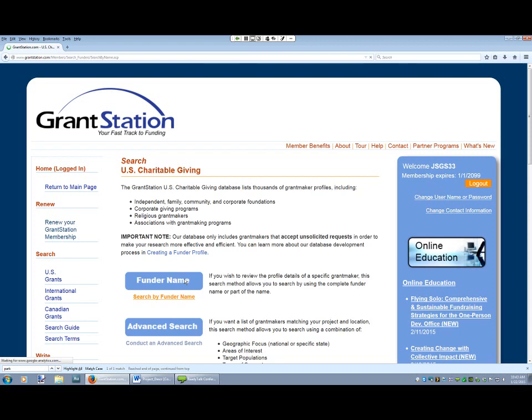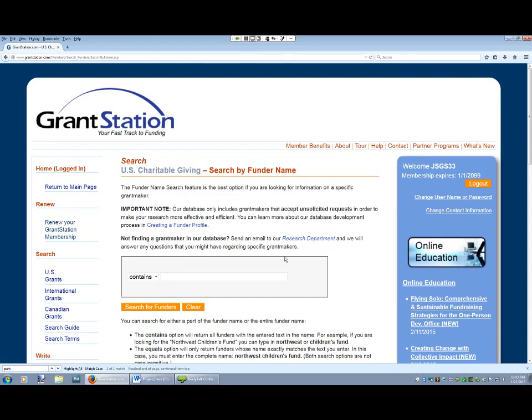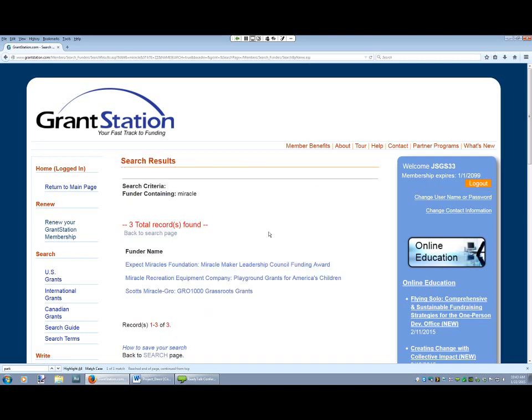So looking at my hypothetical budget, my project description worksheet, I noted that there's playground equipment with a specific brand name, and it's made by Miracle. So I'm simply going to type in Miracle and click search for funders. Well, at this point I found 3 total records, and oh look at this, the Miracle Recreation Equipment Company, Playground Grants for America's Children. That sounds incredibly promising for my specific purposes here.